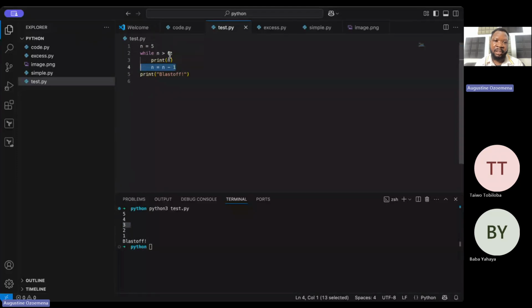He goes back, checks. He prints 2. He removes 1 from 2. He goes back, he checks. He prints 1. He removes 1 from 1. He goes back, he checks. Now n is 0. It becomes 0 because 1 minus 1 is 0, right? Then he checks. Now n is no longer greater than 0. So it skips this whole entire thing. And then it goes to the next line. So it prints blast off. And that's how we get blast off here.